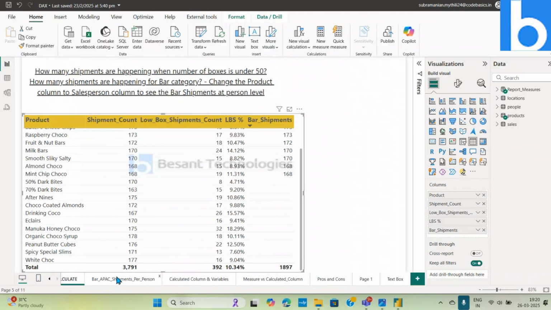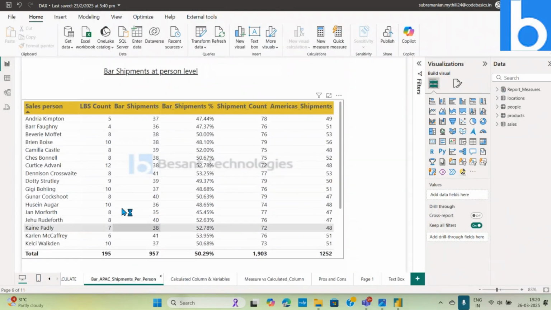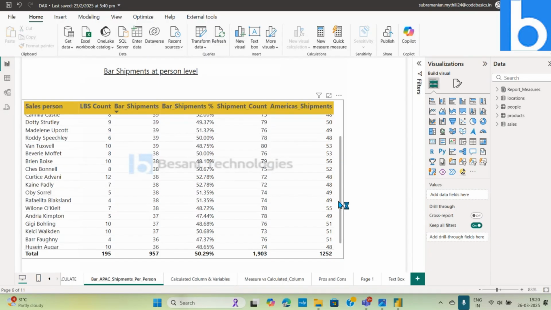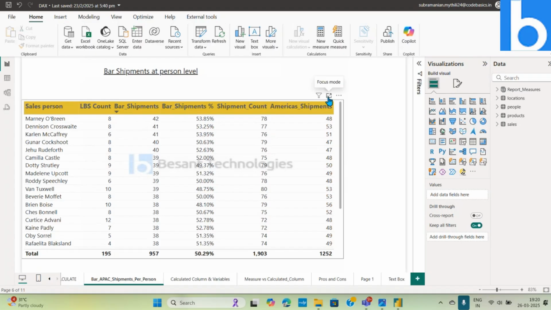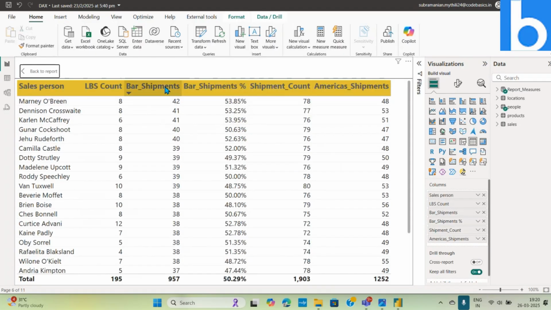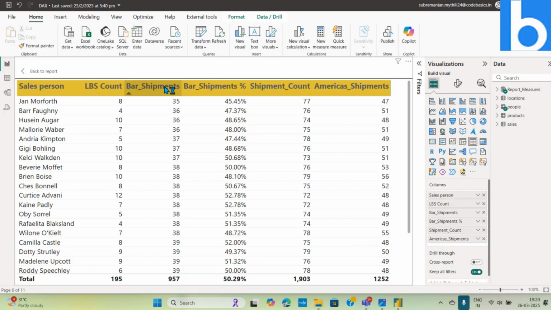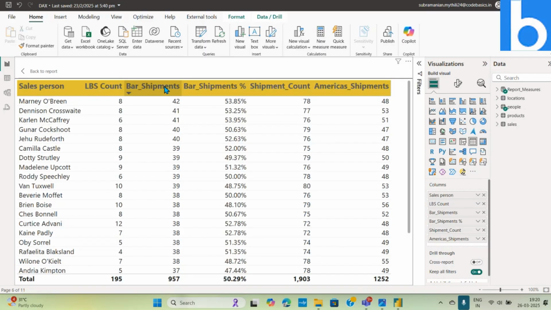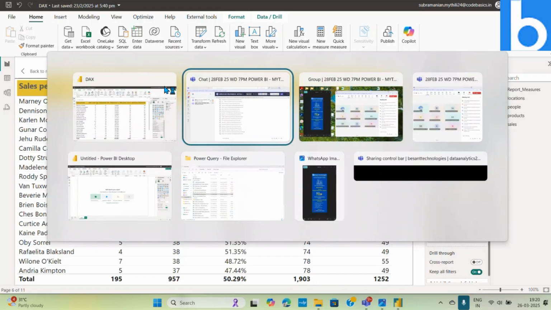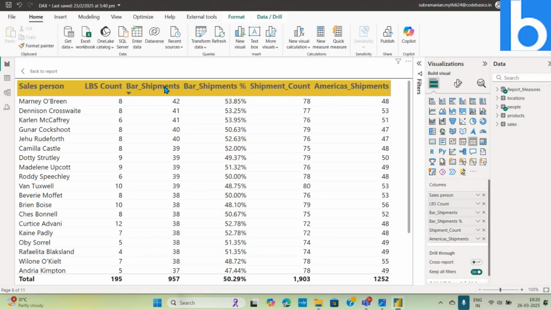It's quite reasonable also. But when I add the same bar shipments, and the only change is that instead of product it's your salesperson, I don't see anything empty. Why? Can you guess why? I see all of them are there. Everybody has sold the bar chocolate. Ah, good. Okay. Agreed. You're right. Agreed.